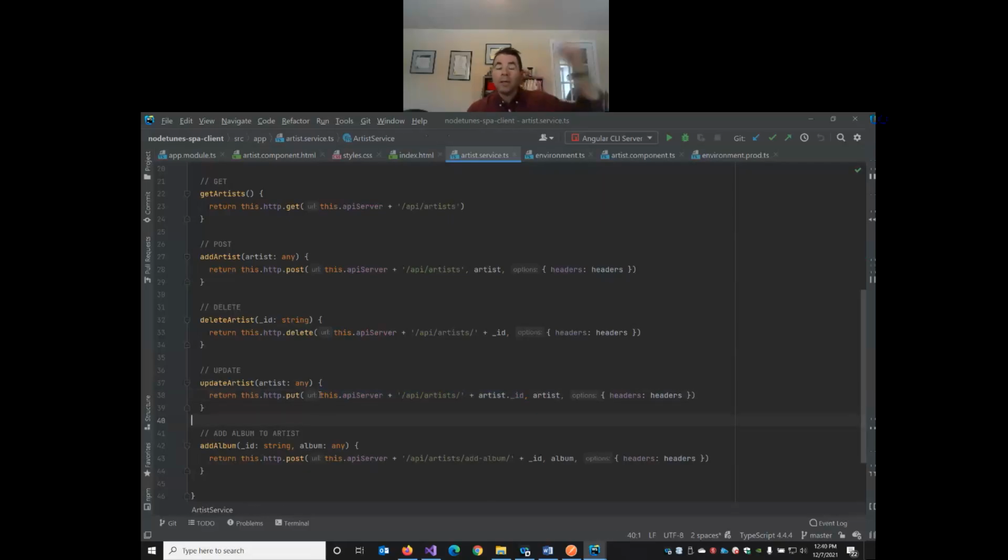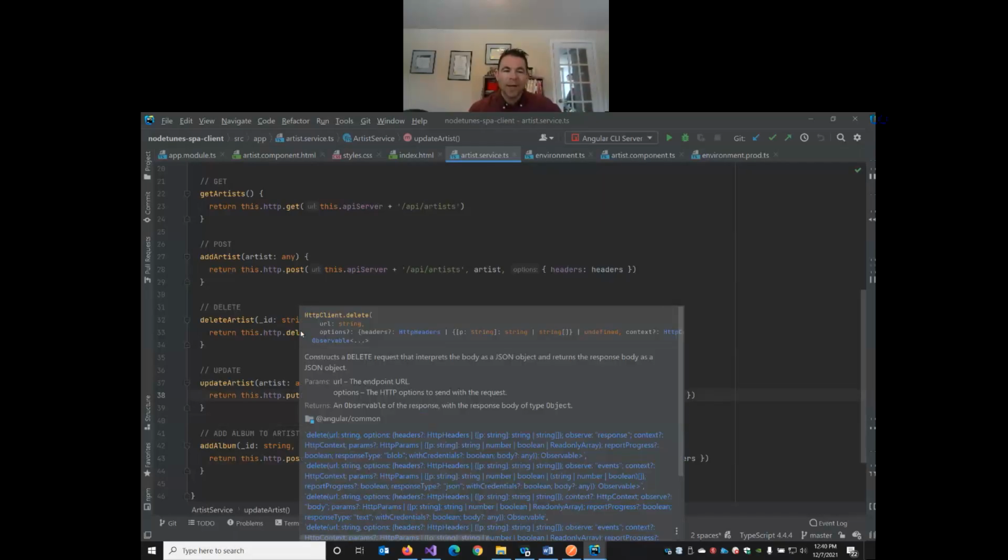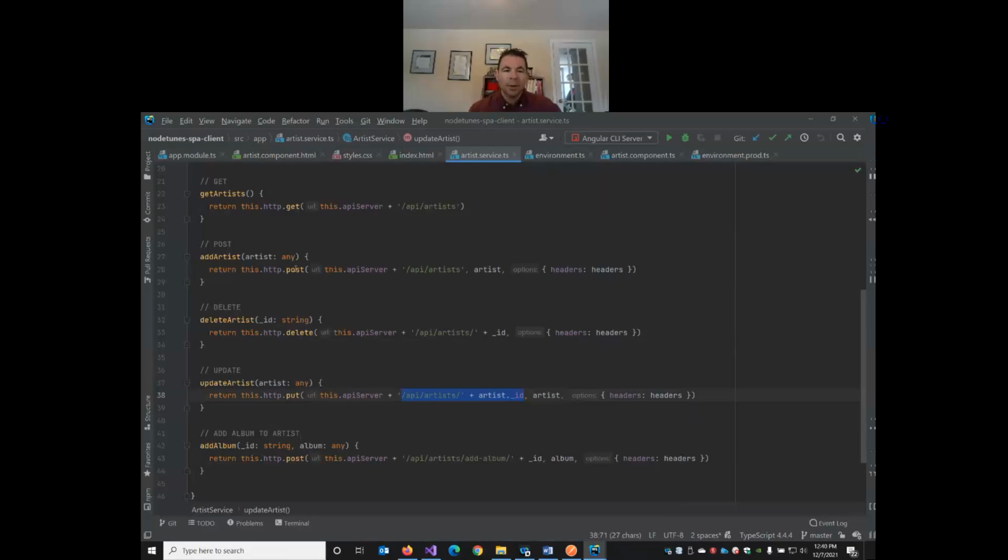So when we're calling the API, not only do we have to provide the right endpoint, but we have to specify the method. So get, post, put, delete. Yes, that's right, Manjinder.